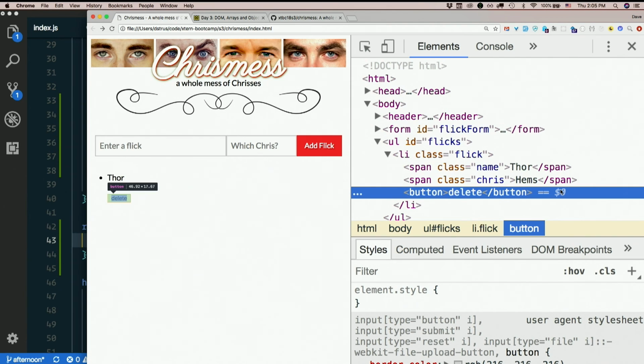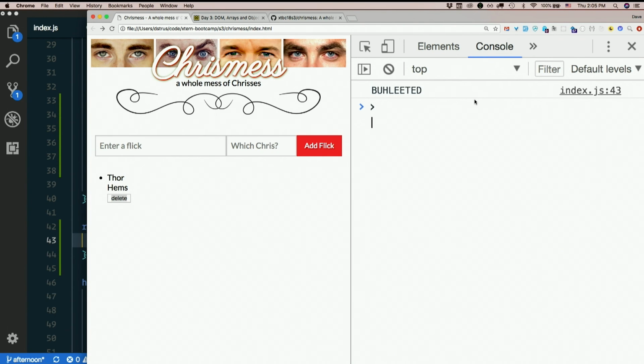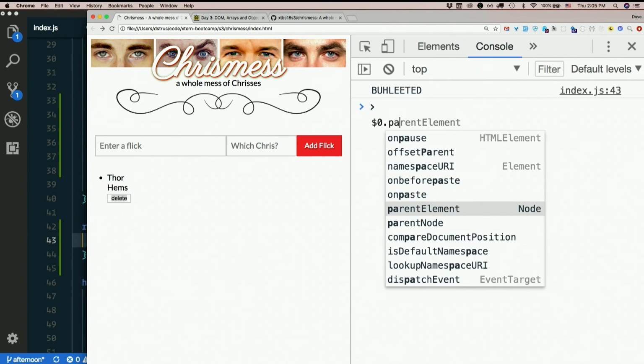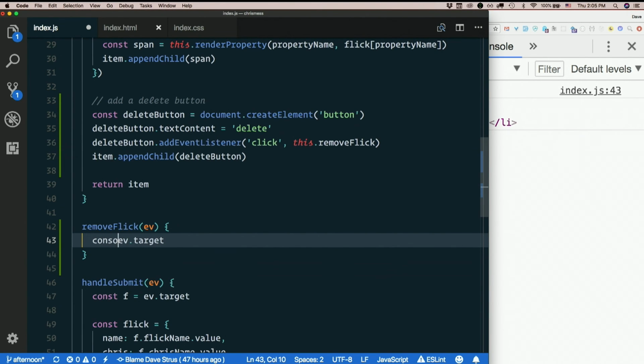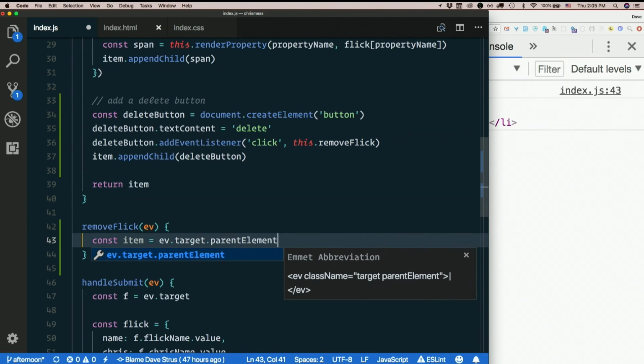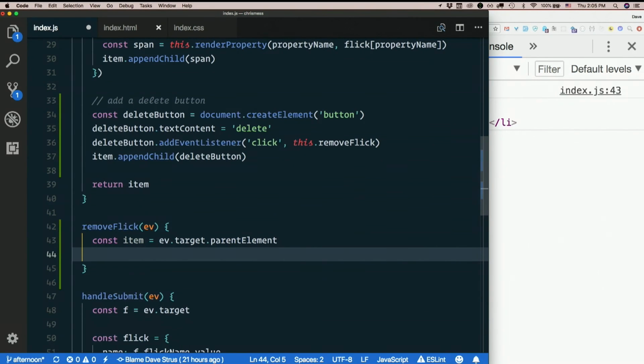Now my button is $0, $0.parentElement. That's the li. That seems to do it. Or const item = event.target.parentElement. Now what? I've got the item. How do I delete it?